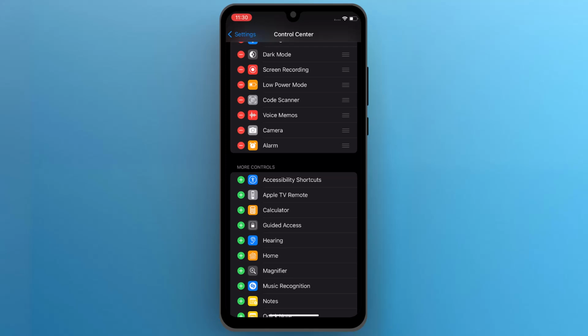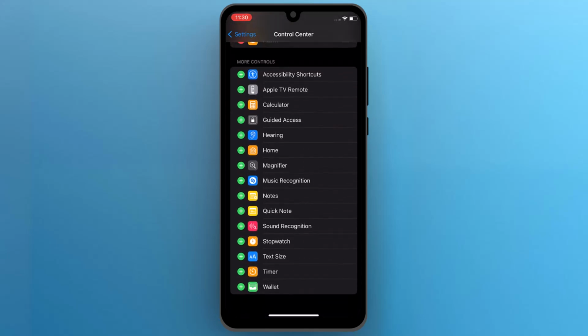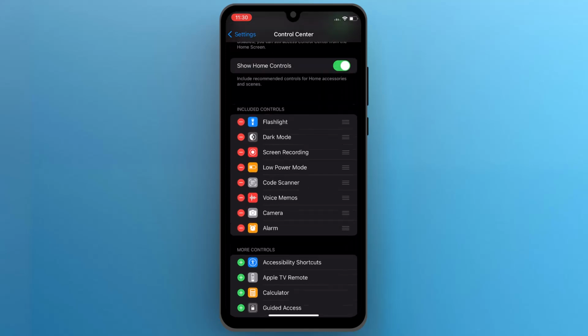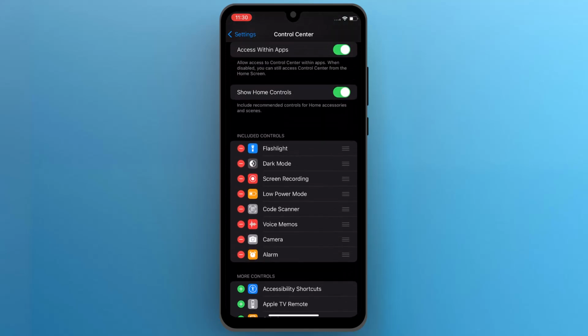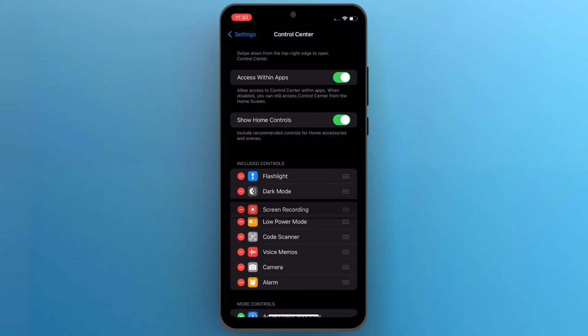Find the screen recording feature in the more controls and add it to included controls by tapping on the green plus icon. I have already added it, and you can set its position by dragging from the three horizontal lines. You can set its position according to your need and then go back to the home screen.